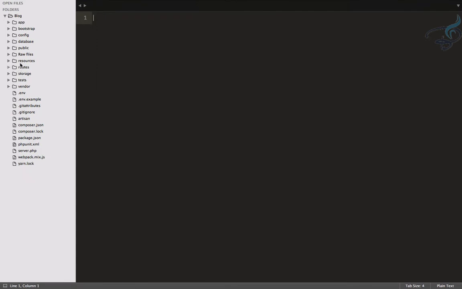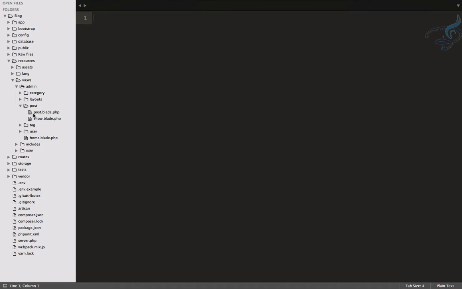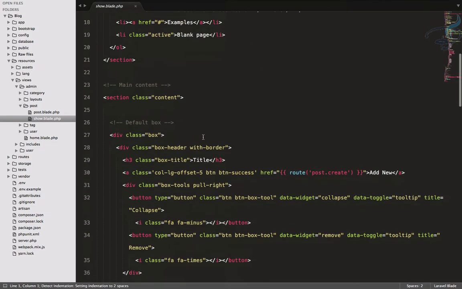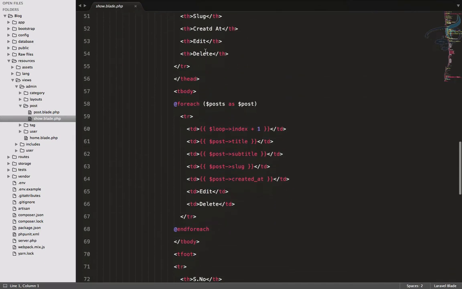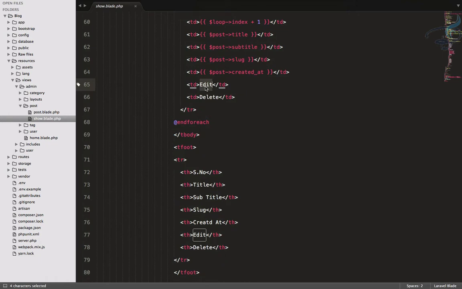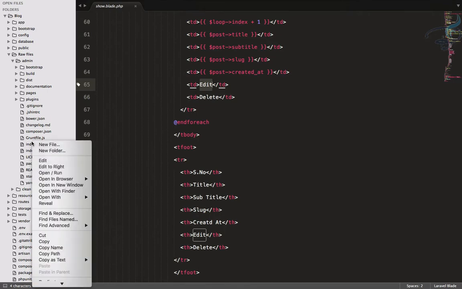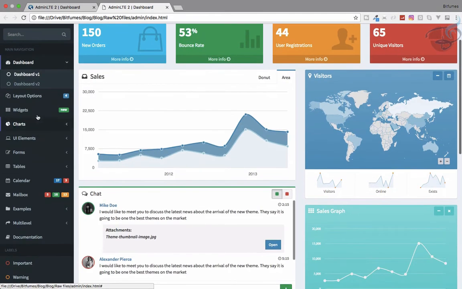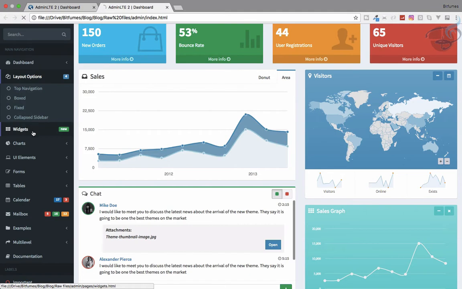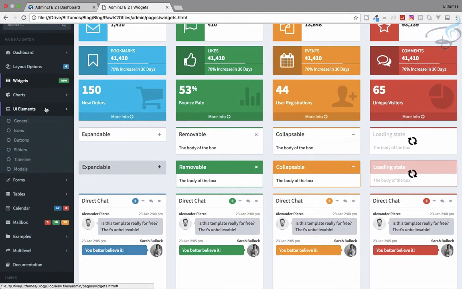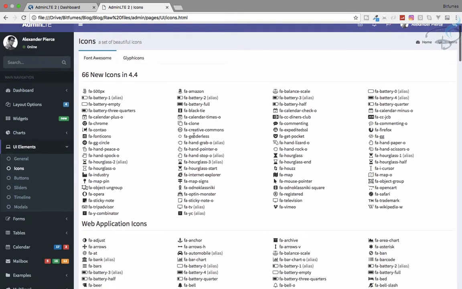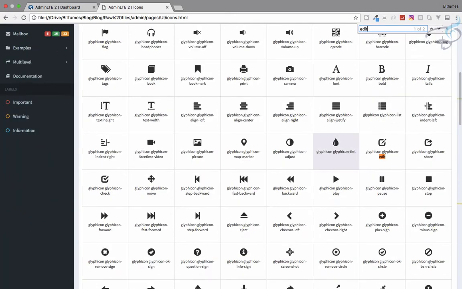Okay, so I will go to resources, views, admin, and firstly categories, show. Here you can see we have this edit and delete, but I want to use icons for edit and delete. So let's open the Chrome help files and see whether we have any kind of icons. Let's see, layout options, no, widgets, no, chart, UI element, UI element icon is here, and here I will search for edit. Edit is here.